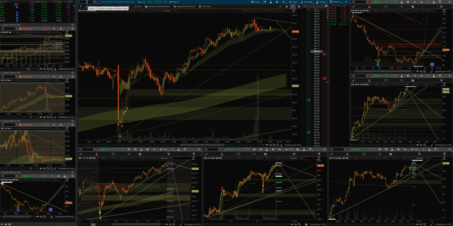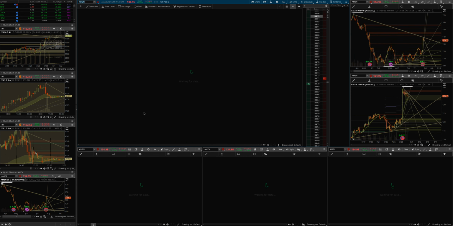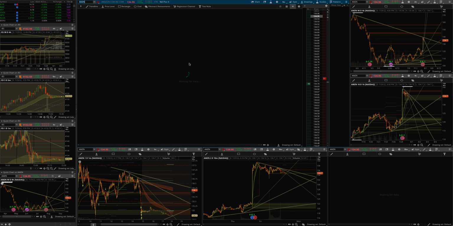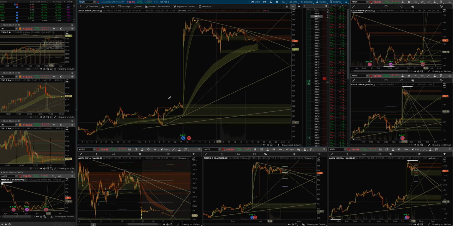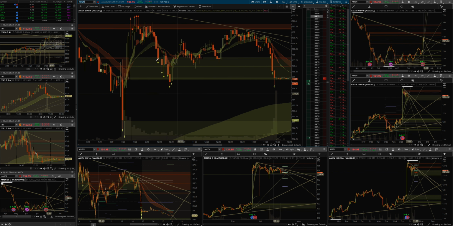And let's see what Amazon is doing with this. So I'm not changing anything. ES is the underlying sympathy, and all I'm changing is which ones I'm looking at. And you can see that there are some pretty good indicators here, though this may not be as useful.